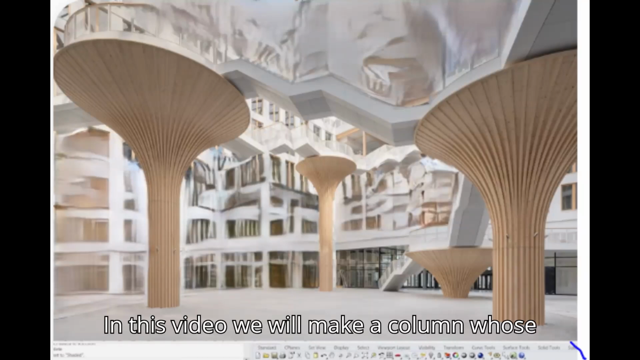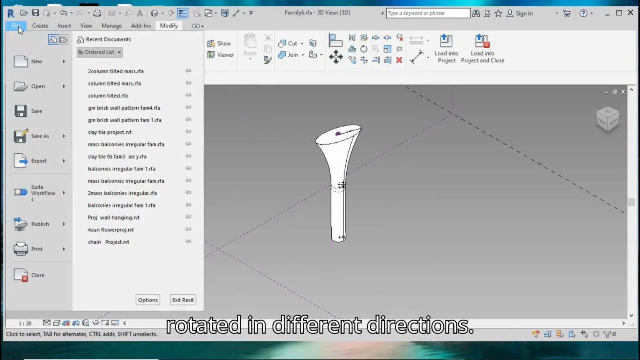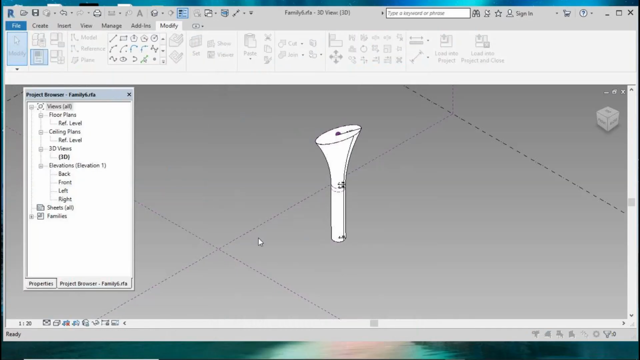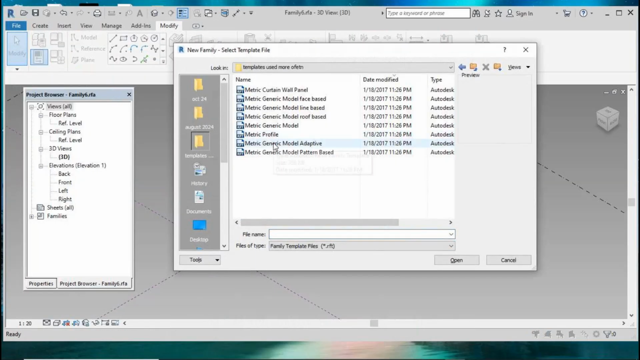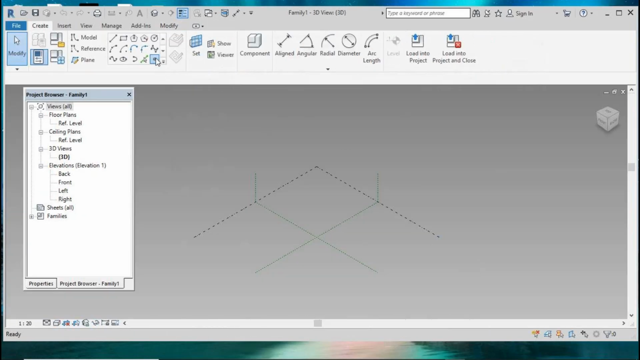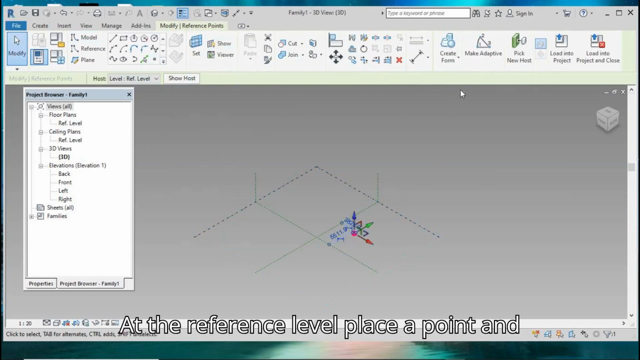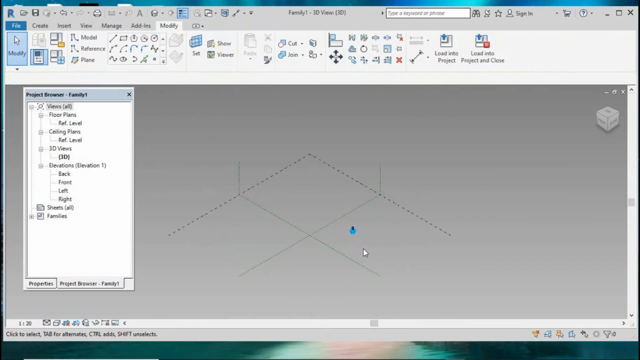In this video we will make a column whose top face is slanting. The slant can be rotated in different directions. Open an adaptive type template. At the reference level, place a point and make it adaptive.